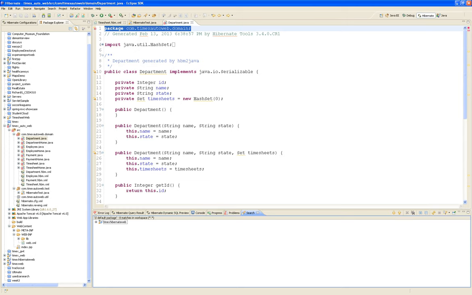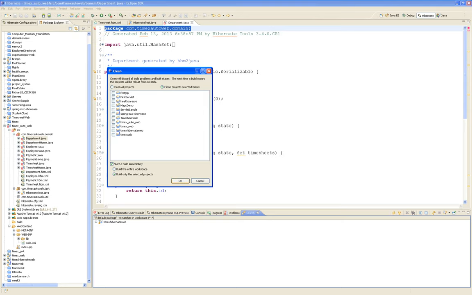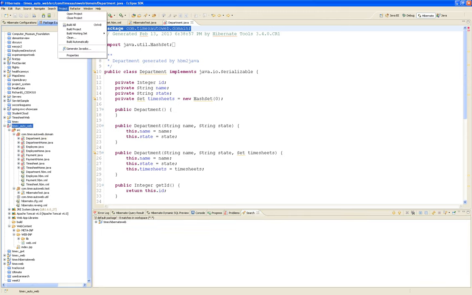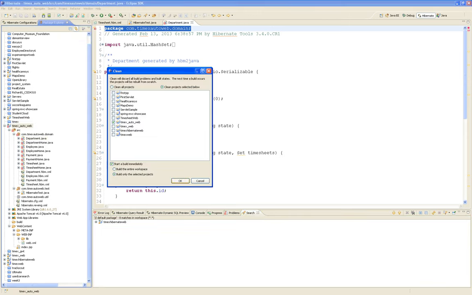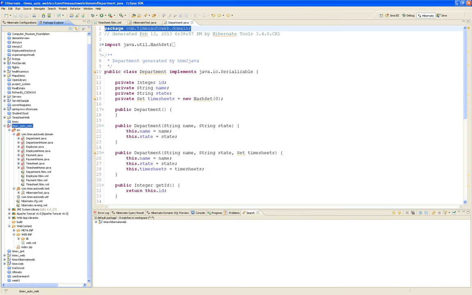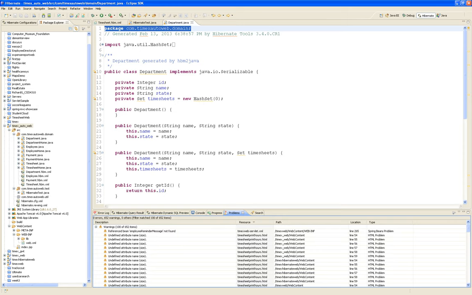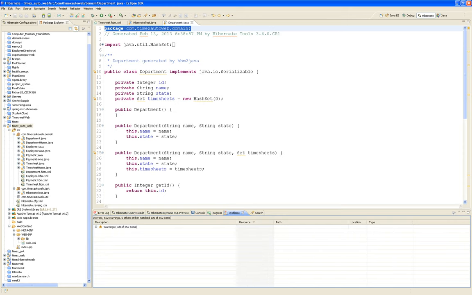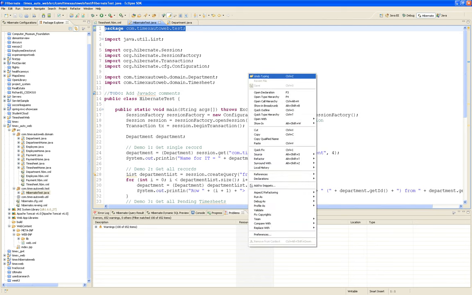So now let's do a project clean. Project clean. Yep, that one. And now we don't get any errors at all. If we go into our problems, it will say no problems, just warnings. Ignore the warnings. Got it? So now we're ready to run our Hibernate test. So you go back to our Hibernate test, right click on it, run as Java application.